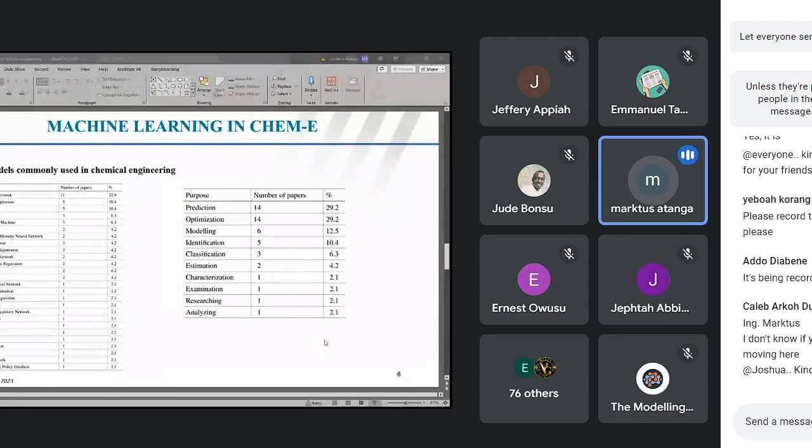Most of these researchers have been using this for prediction, like we talked about, for instance, predicting flow rate for your pipeline, optimizing whatever system they're trying to build, identifying things and classifying things into groups, and characterizations. A new upcoming area of AI in chemical engineering is material discovery.